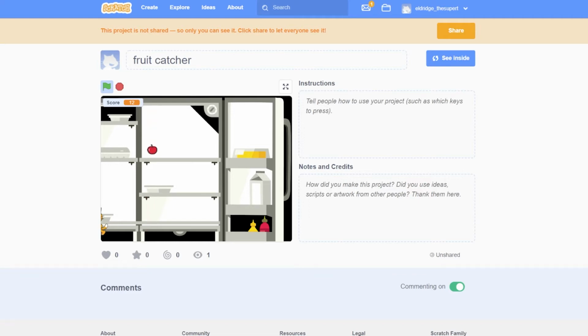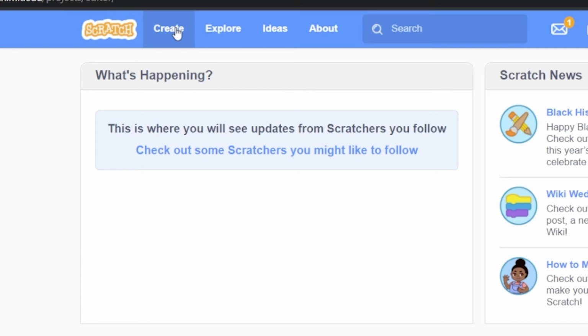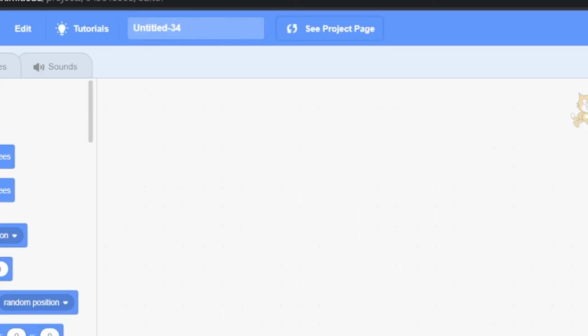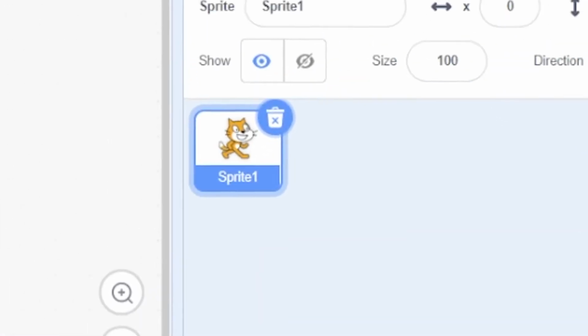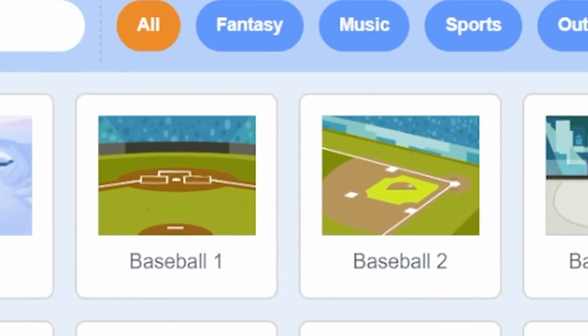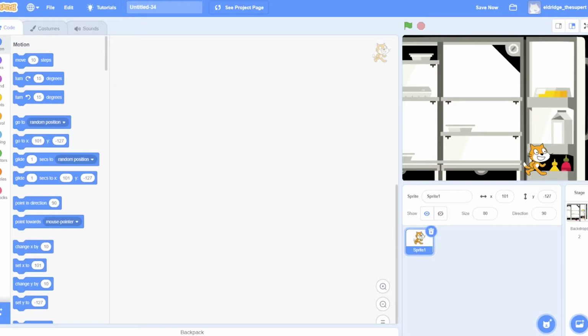Let's start. Add a backdrop. Start a new project by clicking Create in the top navigation. Next, add a new backdrop by clicking the backdrop icon. I selected refrigerator. Now it's time for Scratchy Sprite and code.